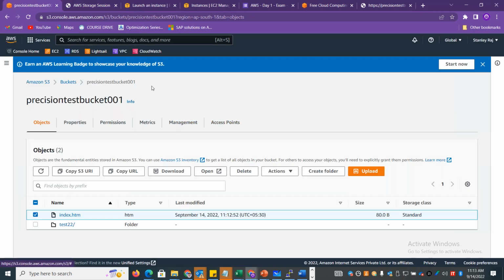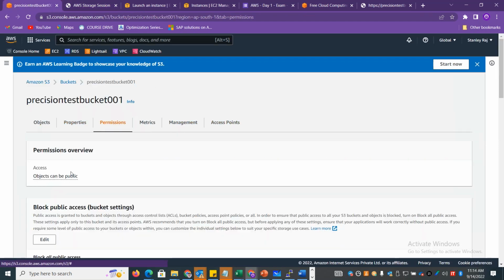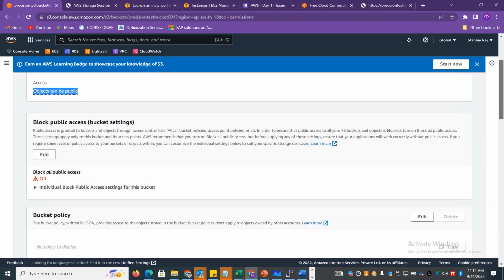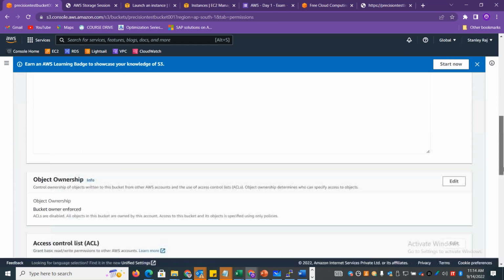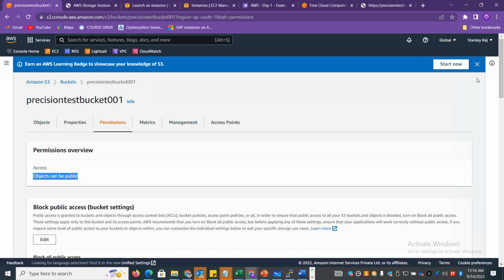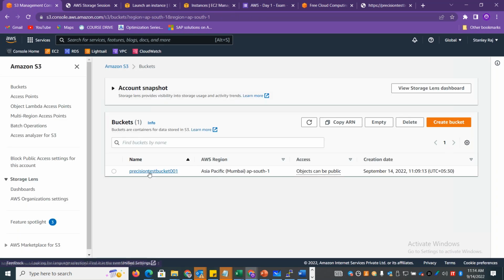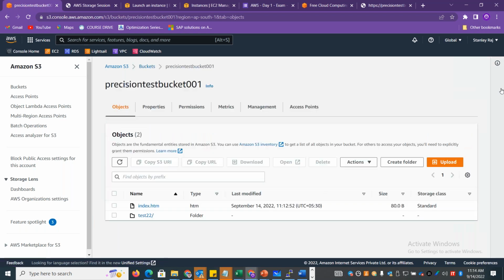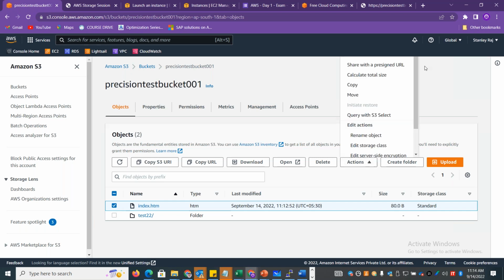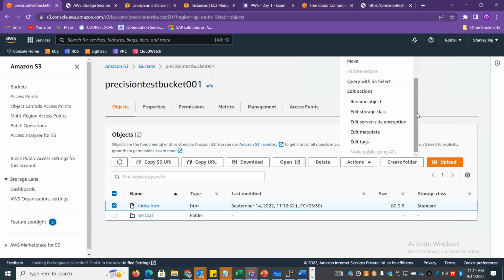So you can actually try to change the permission now. If I go to permission, as of now, objects can be public, but I don't think so, because block public access is on, so no one has access now. So let me just close this. Okay, just select this. It says make public using ACL. I'll also do that. Okay, let me go to the management.